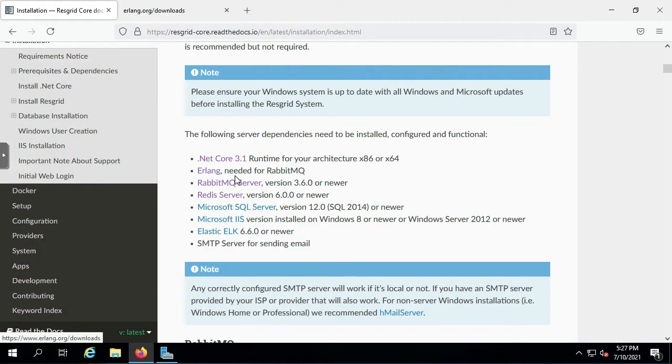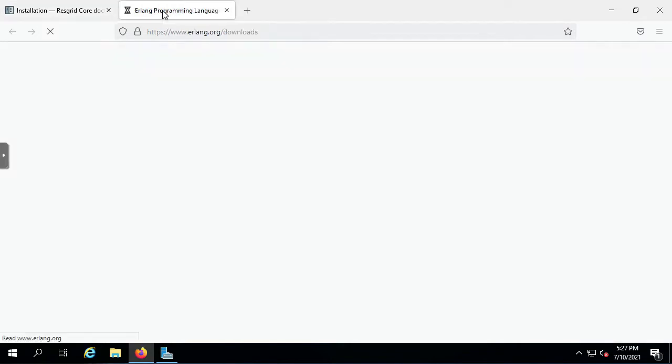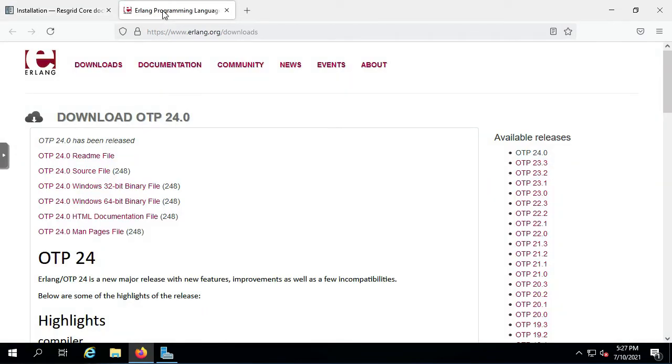We'll go over that. Erlang is required for Rabbitmq. Rabbitmq is a backend message store messaging provider that Resgrid uses for async communications. It is required. So you'll want to go to that link, and you'll want to download the OTP24 Windows binary file.